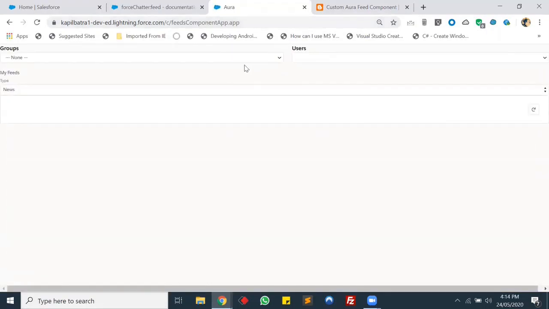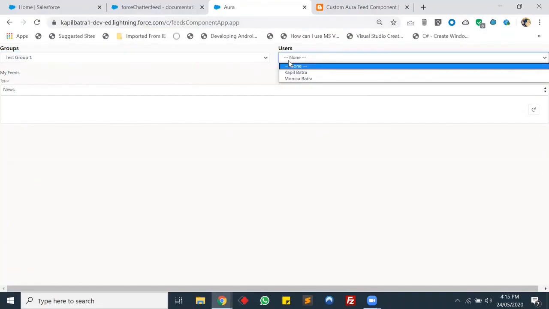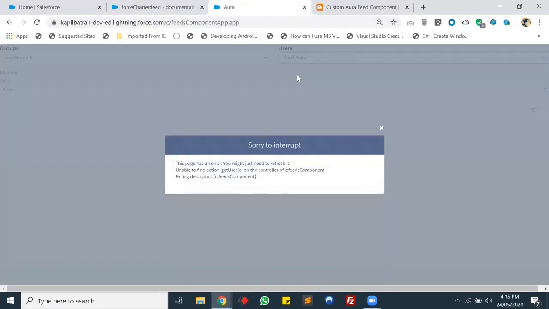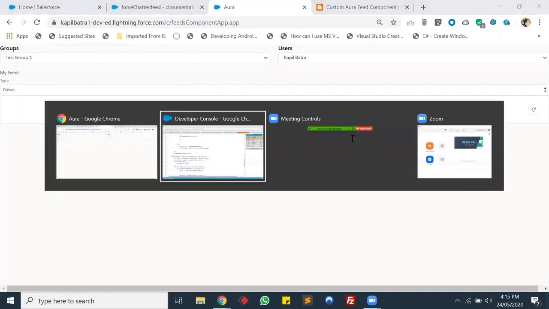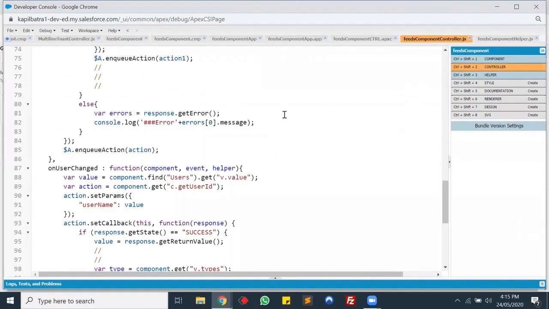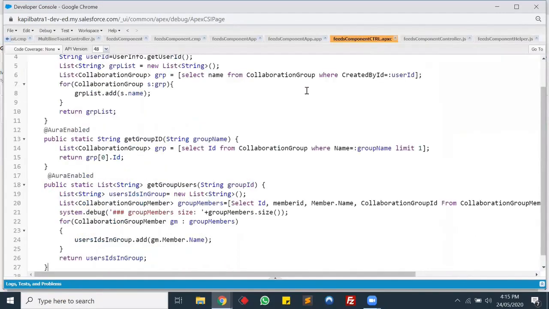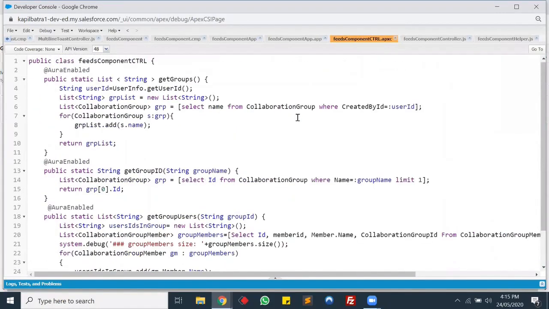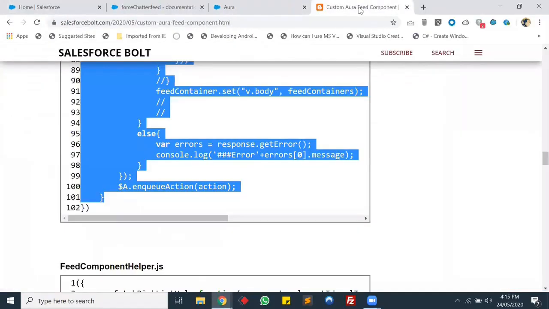Okay guys, so let's select the group first. Now let's select a user. Okay, there's an error: unable to find action getUserId on the controller. Let's check this function again. So on user change we are calling getUserId. I think we are missing that function in the controller. Yes, we are not having it. Let's get it from the blog.